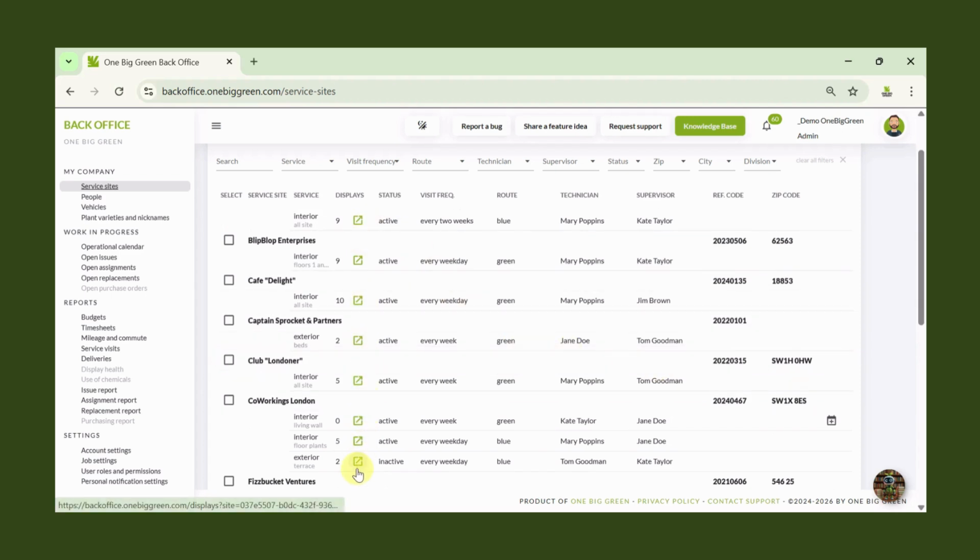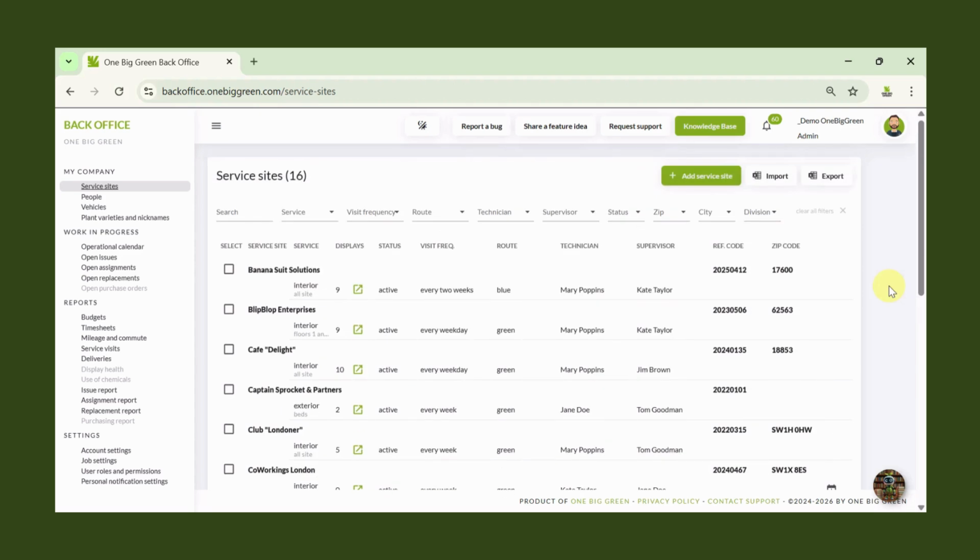A common question is how to handle customers with multiple locations. Should this be one site or several? The rule is simple. If you always service all facilities in one visit, with the same technician, and the locations are close together, you can record them as one site and one service. This simplifies scheduling and reporting. However, if the facilities are serviced on different days or by different technicians, it is better to split them into separate services, even if they are both interior. You can then use nicknames to clearly distinguish them.